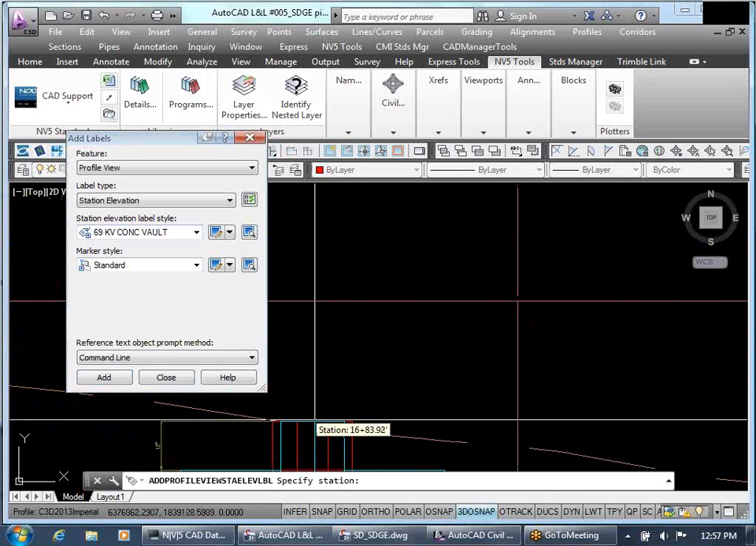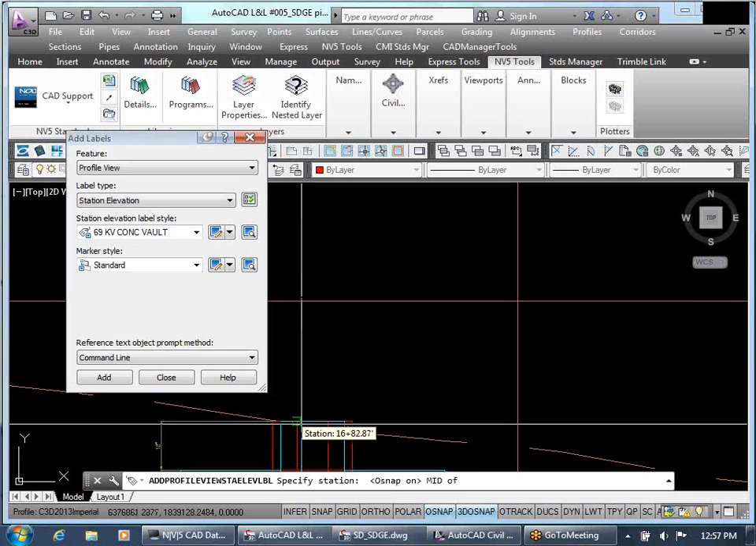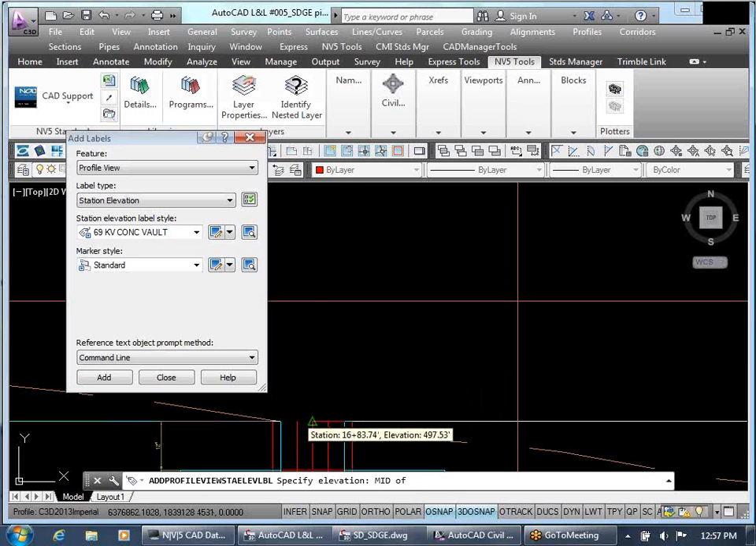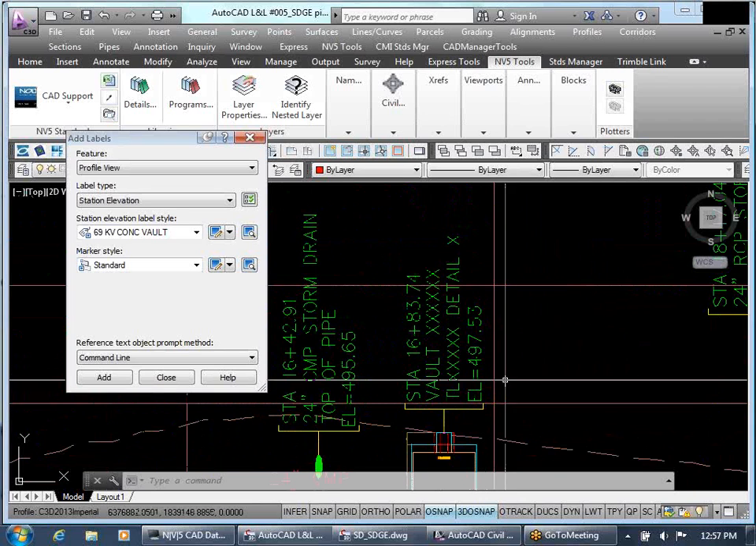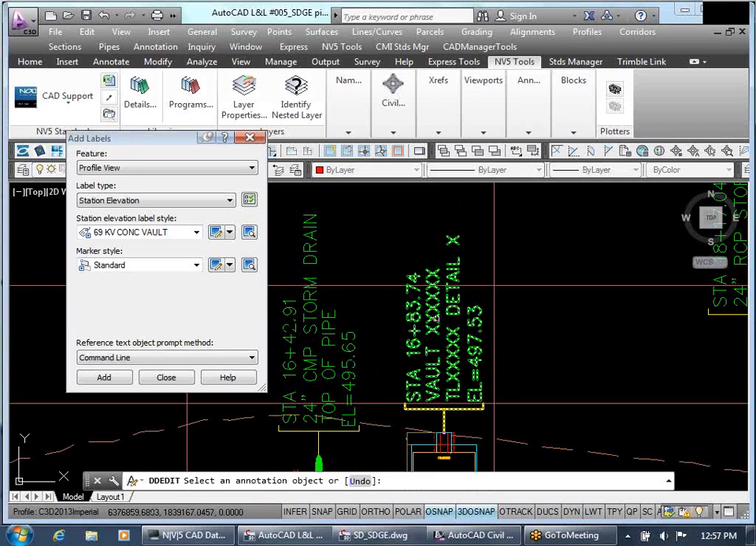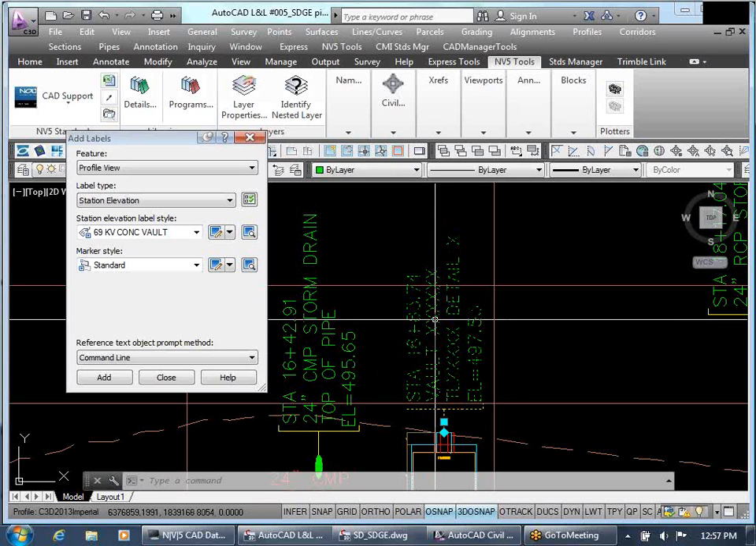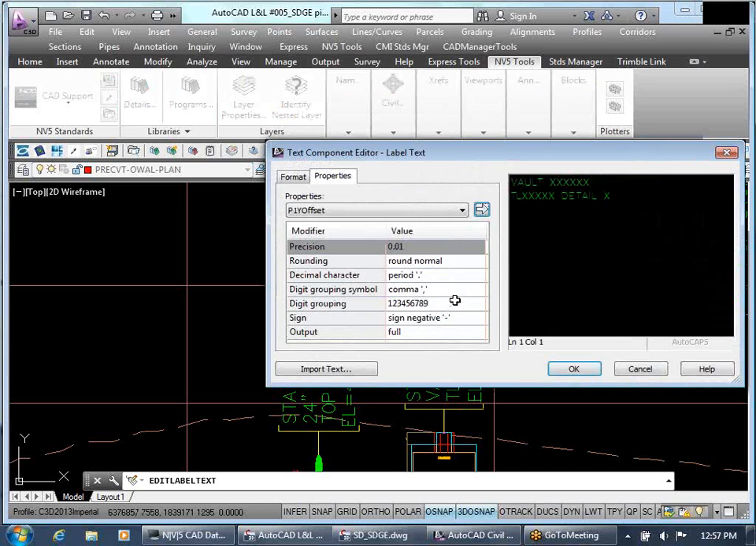Select our profile view, and then we would want to pick that center, of course, mid and mid. So there you go. It's the same information in terms of your station and elevation. And then you would go in here. Oh, I want to edit that text, right? Once you highlight it, you can edit label text. And then here you could call out this is vault, give it the number that you want, give it the tie line.